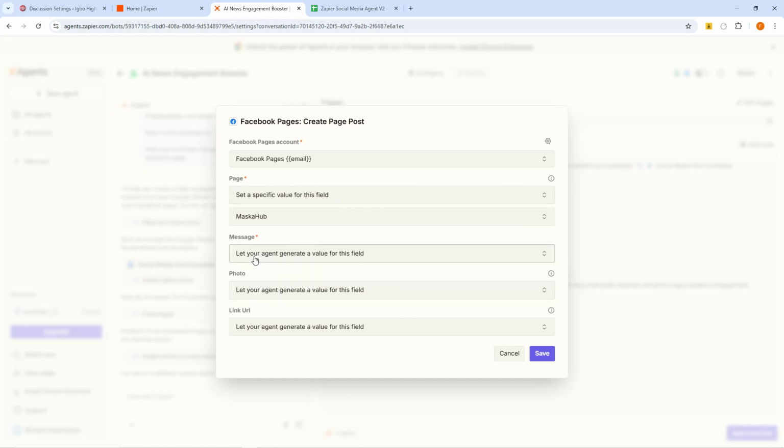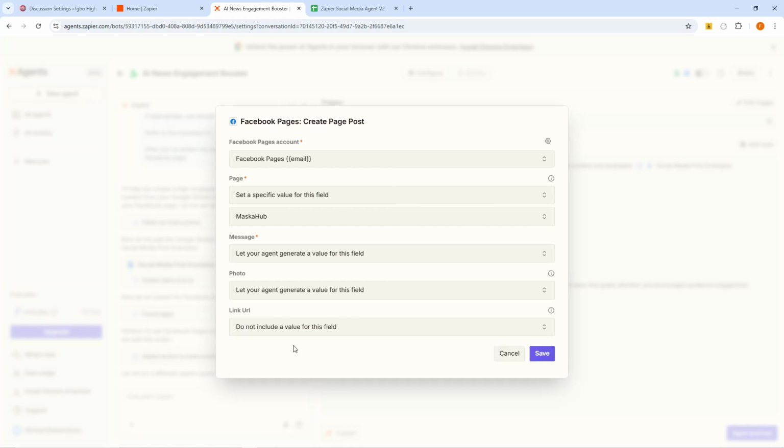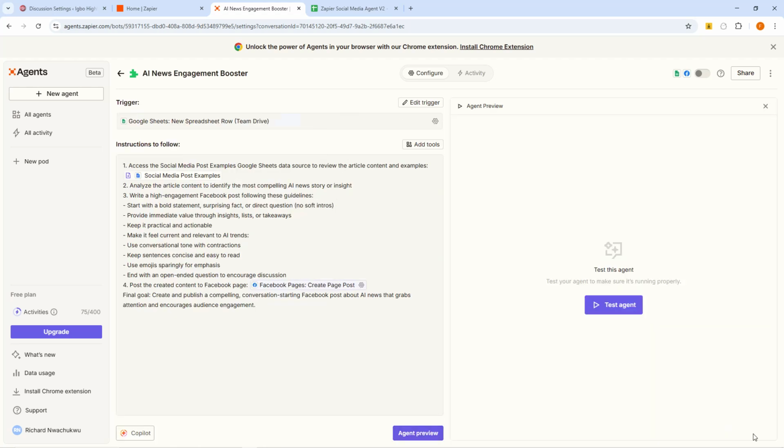Click on that page name, and then you can specify other things here. You can see that we have the message should be specified by your agent. The photo, you can say that the agent should add that one as well, and then for the link URL you can say do not include a field for this. So we don't want any link to be added, right? You can just click on this, let us say do not add link. So now you can also click save, right? So once you have reached this point, your job here is done. The next thing is to preview the agent.